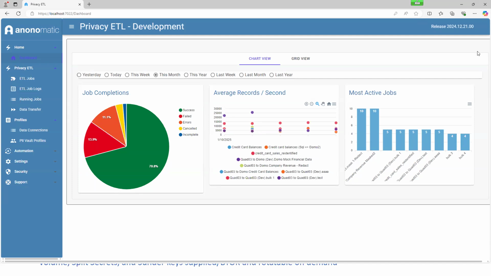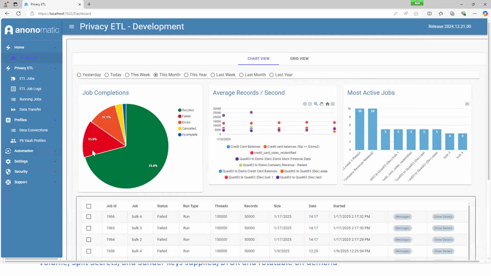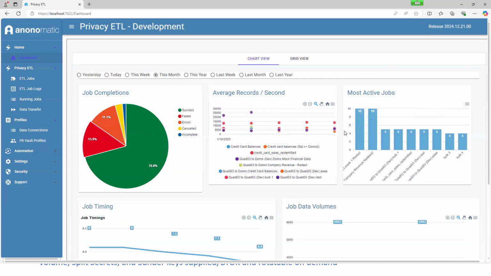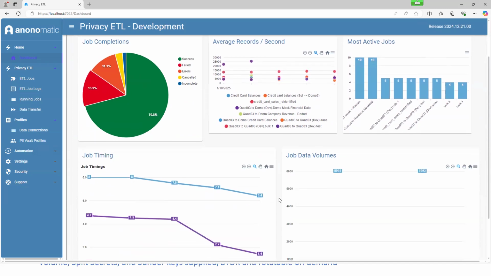So the dashboard is how you would start off, and you can easily see here what the state of your jobs has been, how well they've been working. If you need to dig into any of them, you absolutely can. Or if you want to see how various jobs are performing over time, then you can do that as well.